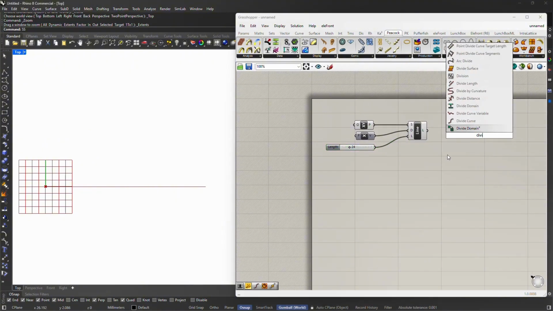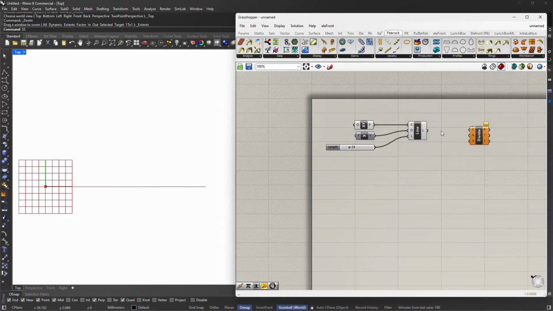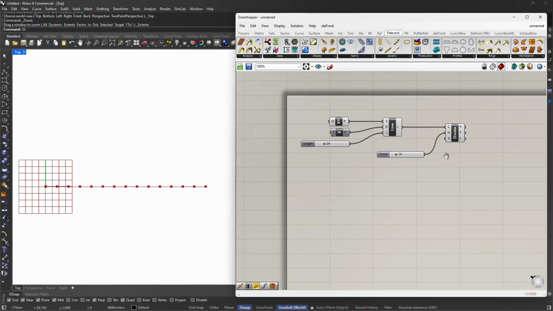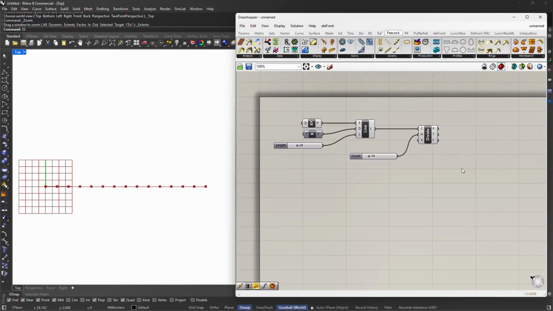Next, we're going to divide the line using the divide curve component. Don't forget to add a slider for how many sections you want. More sections mean more creative possibilities.